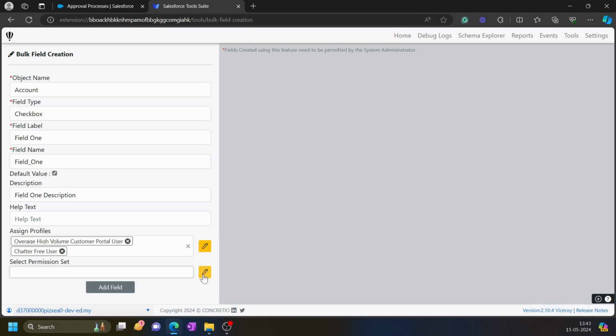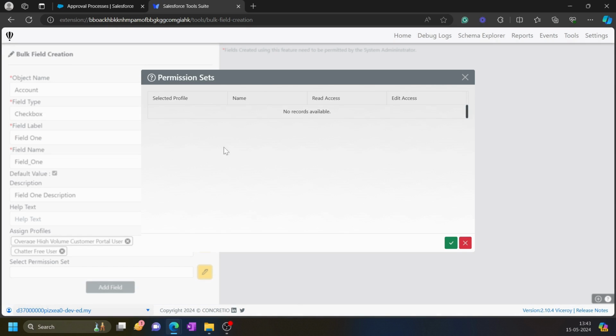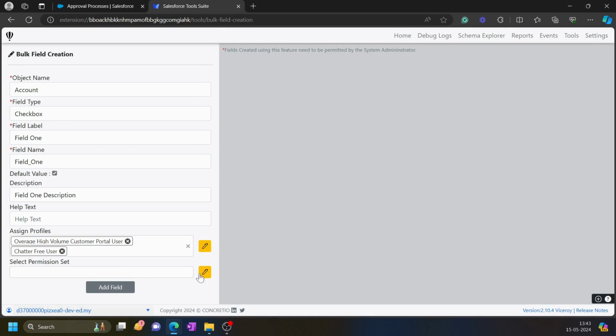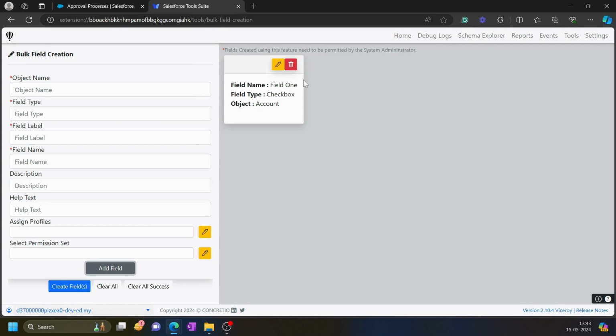Now I'm selecting permission set. As of now, I don't have any permission set, so that is why it is not coming. But when I add this field, it will be added over here.